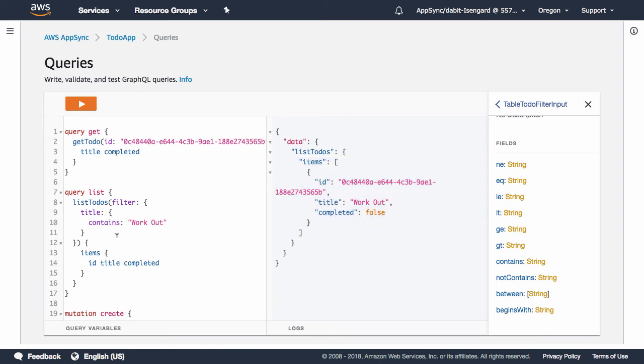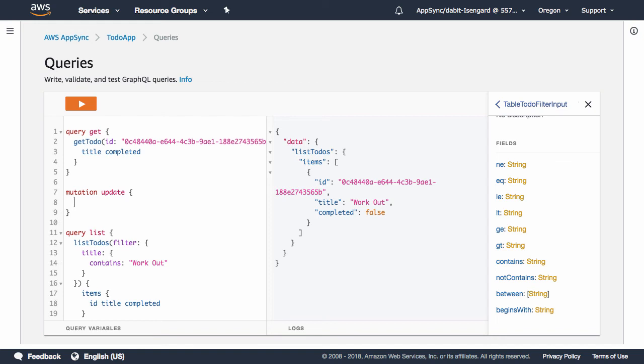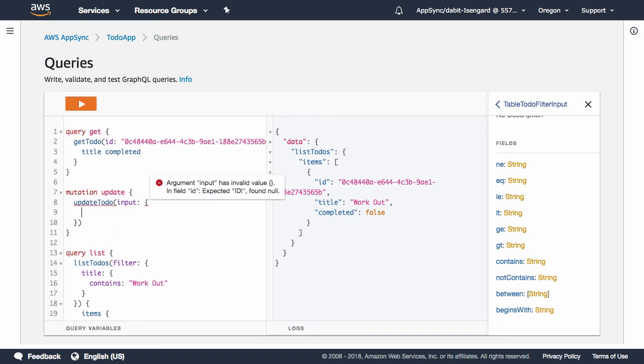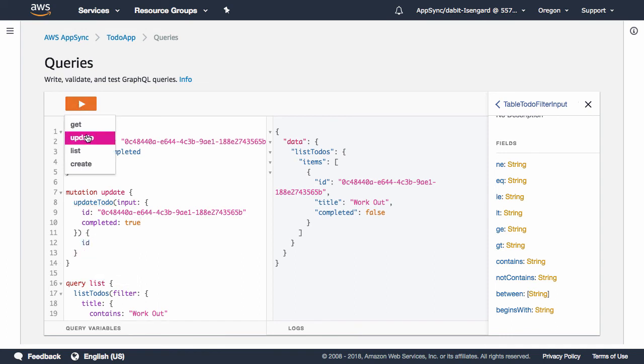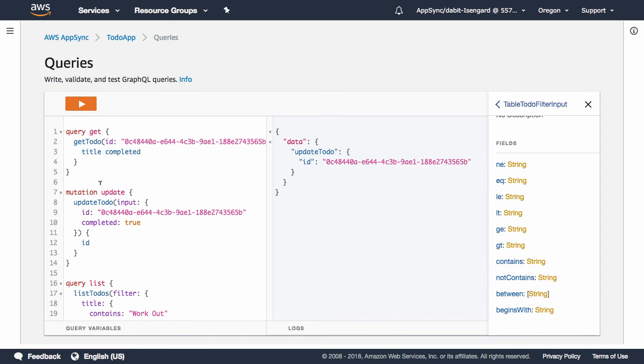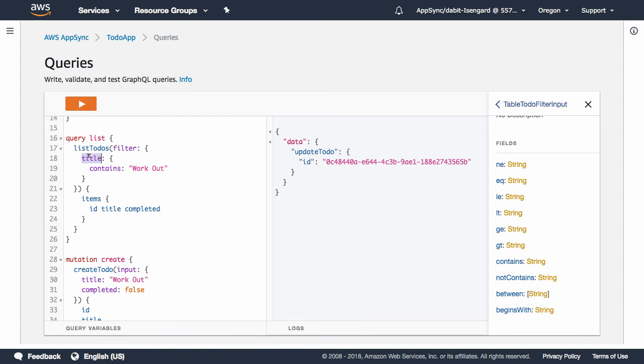It may be useful to filter our to-dos based on the completed value. To test this out, let's go ahead and execute a mutation to update the completed value of one of our to-dos to true. Now we can update our filter to filter on the completed value equal to true.